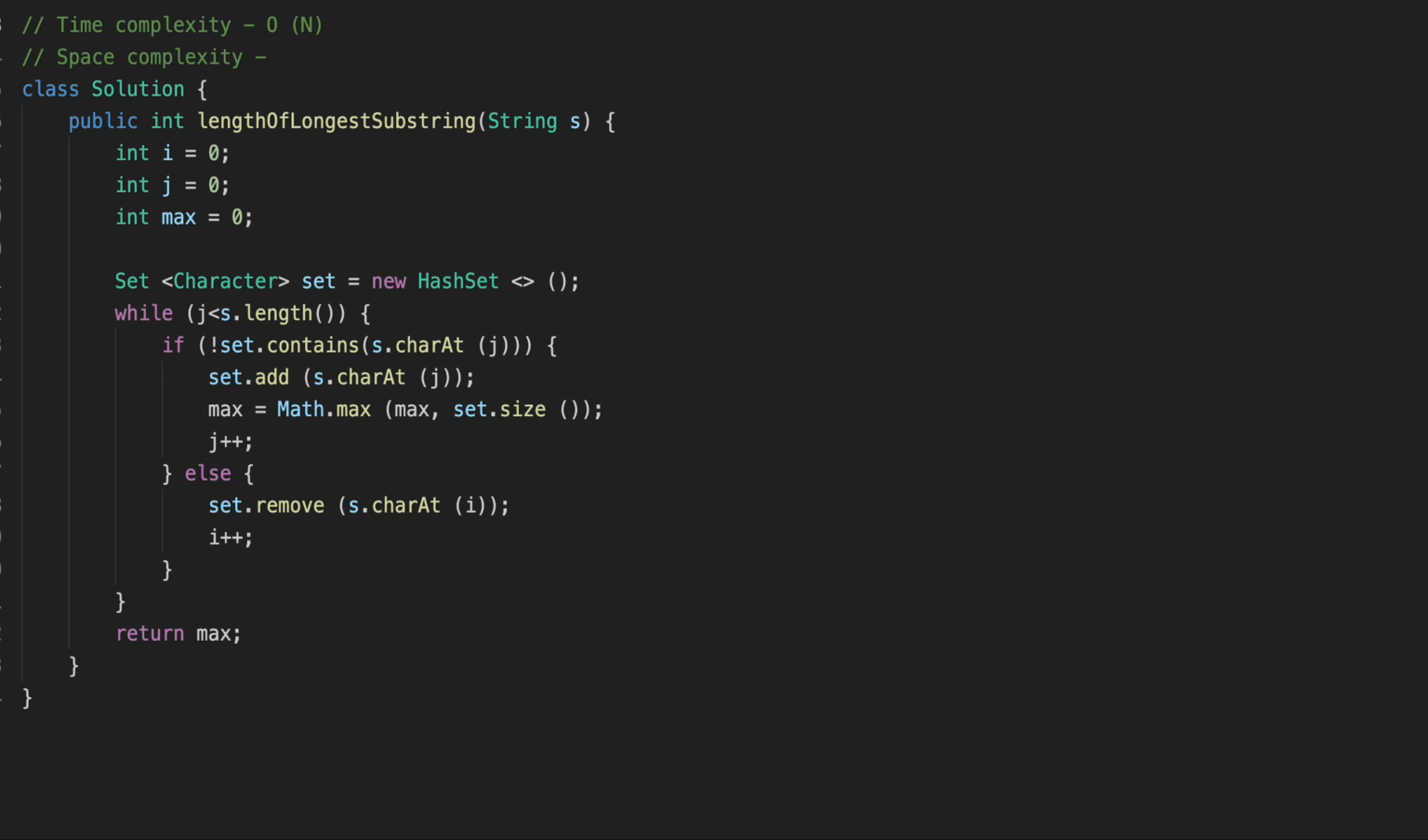For the space complexity, in the worst case scenario, let's say all characters are unique, then the size of the set will be equal to O of n. So it's determined by the size of the set. So in the worst case, it's going to be O of n also.